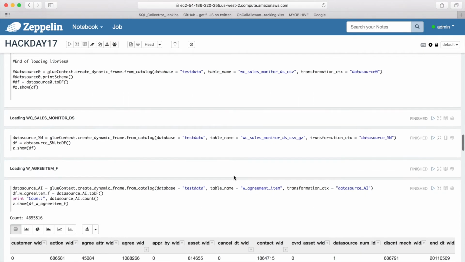So the first thing is to load a table. All you have to do is create a data frame. This is the database that you're pointing to, and this is the table name, and that's it. This is how you load the data, and the data frame gets stored into this variable called df. So this df has the data of the sales monitor staging table.